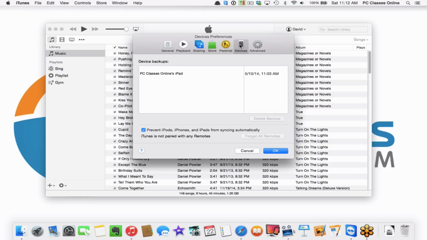Devices, okay? For the most part, I tend to recommend checking this option here. What it means is that if, let's say, a friend of mine comes over and doesn't know how syncing works and goes and plugs his iPhone into my computer, by doing this, it's not going to automatically try to sync my data to his phone. Now, theoretically, if you have a passcode, it's not going to do that anyway, but still, it's not a bad idea to check that option.